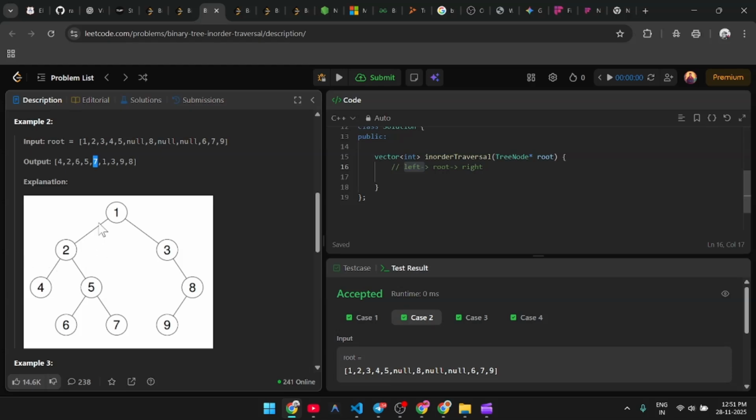So for 3 also, we have to check left, root and right. As you can see, there is nothing in left. So after left, we have to print root, then go for root right. So in right also, we have to check left, root and right. In 8, the left is 9, the root is 8 and nothing in right. So this would be the answer. You can see 4, 2, 6, 5, 7, 1, 3, 9, 8.